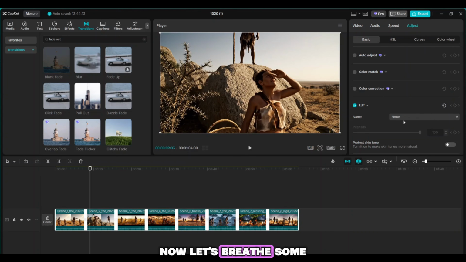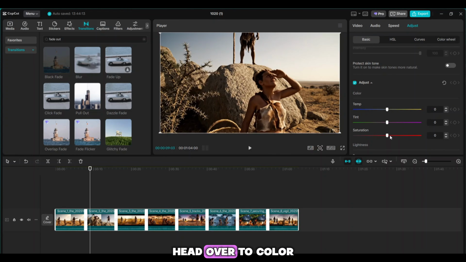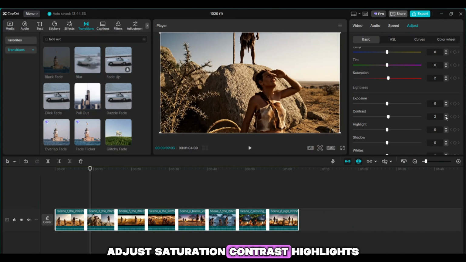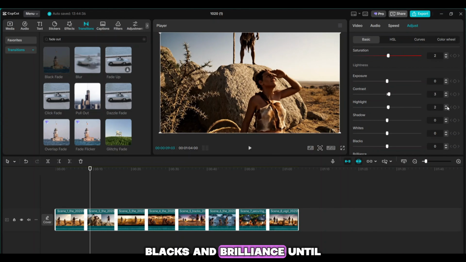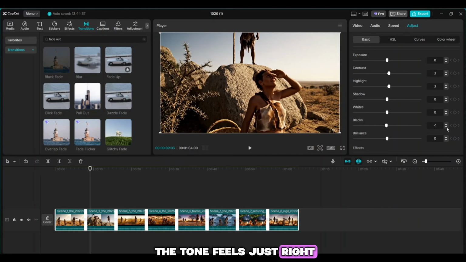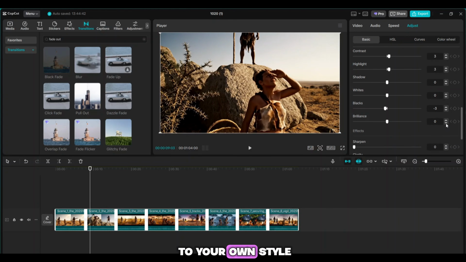Now, let's breathe some life into our visuals. Head over to color grading and fine-tune the look. Adjust saturation, contrast, highlights, blacks, and brilliance until the tone feels just right. You can customize these to your own style. This is where your signature touch shines through.